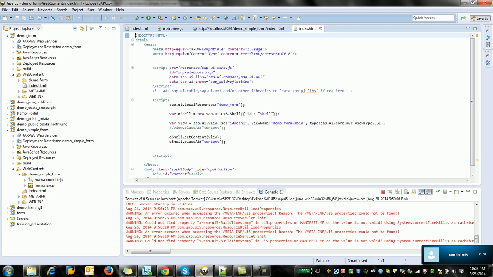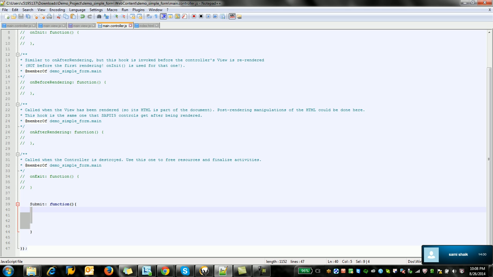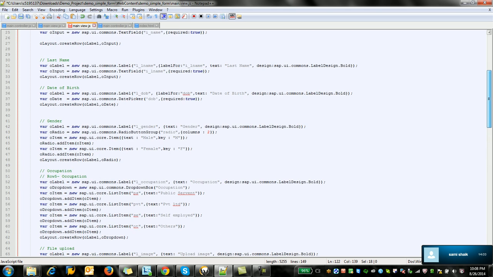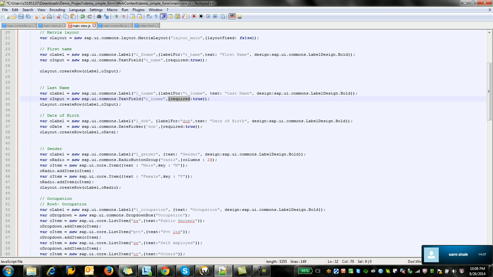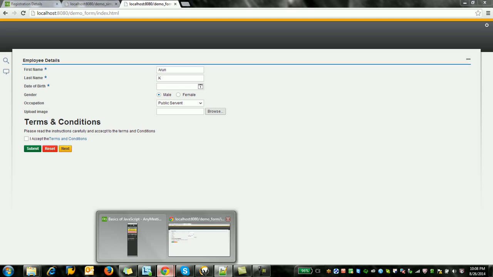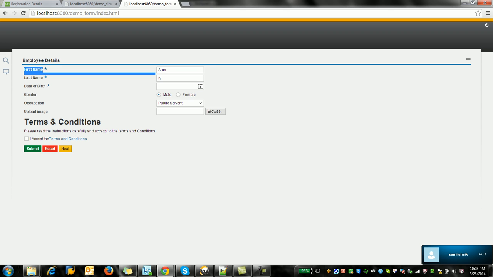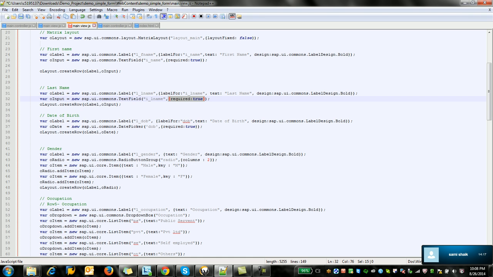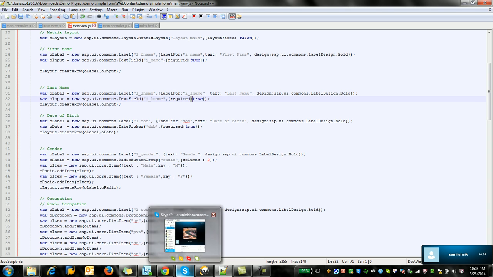One more thing I did not mention to you. Here in the main view, I have set the required property for the input field so that we will get this star. This is just a simple concept. For this label, I have given label for. Then in the text field, while creating the input field, I have set the required property to true, which means it is mandatory. So this label and this combination will give us the star here.